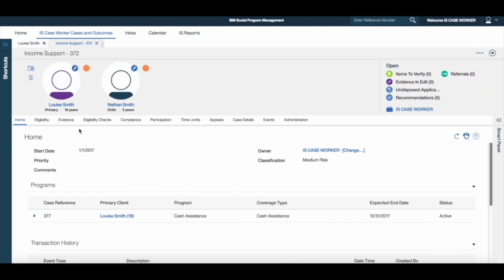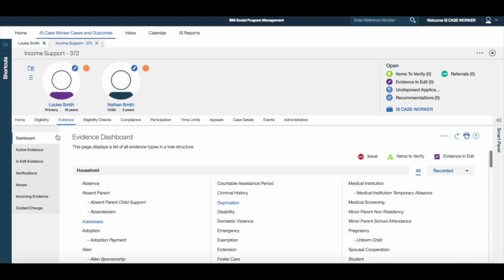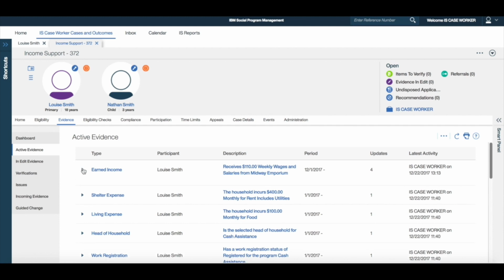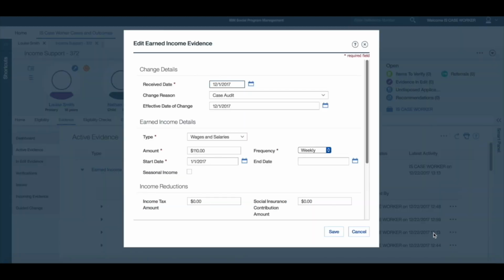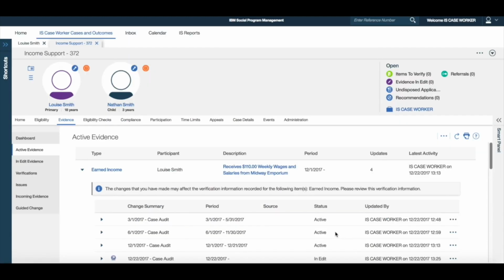I click on the Evidence tab and select Active Evidence. I see earned income on the active evidence list and I expand it. From the action menu on the most recent earned income record, I select Edit, opening the Edit modal. I want to add a succession to the income record, so I update the received date, the effective date of change, as well as the amount to reflect Louise's recent change in wage from $110 to $115 per week.